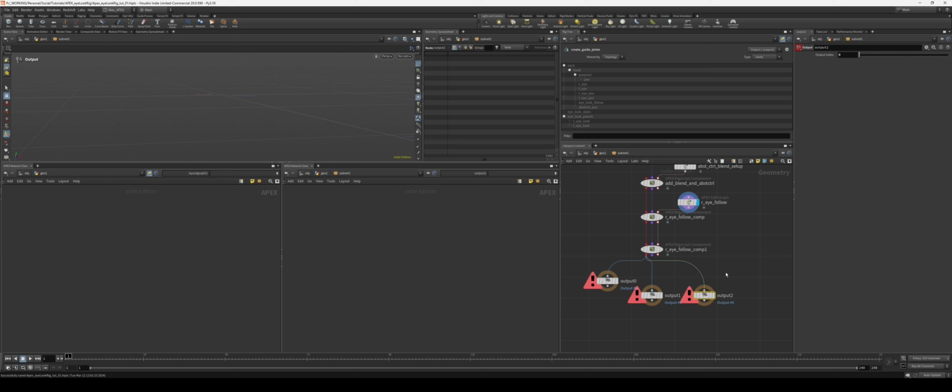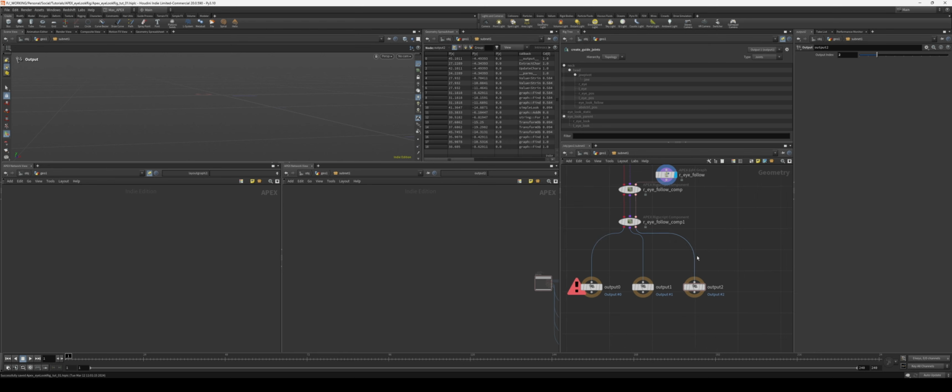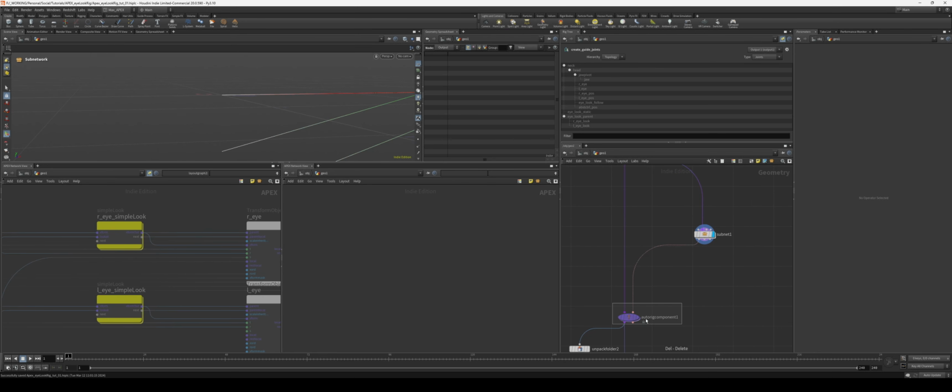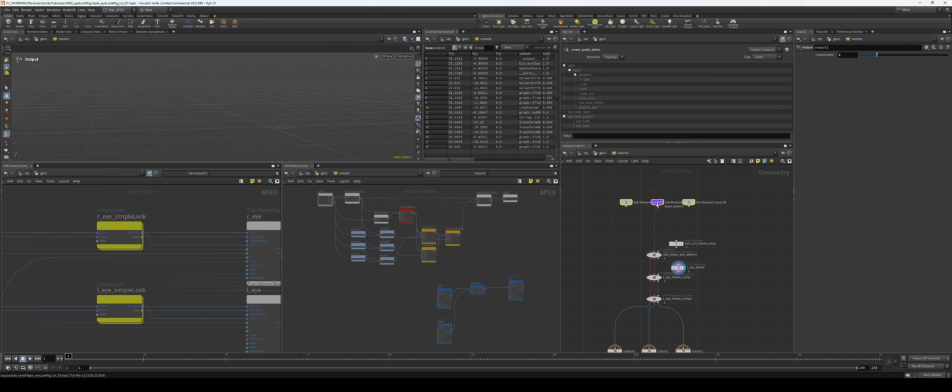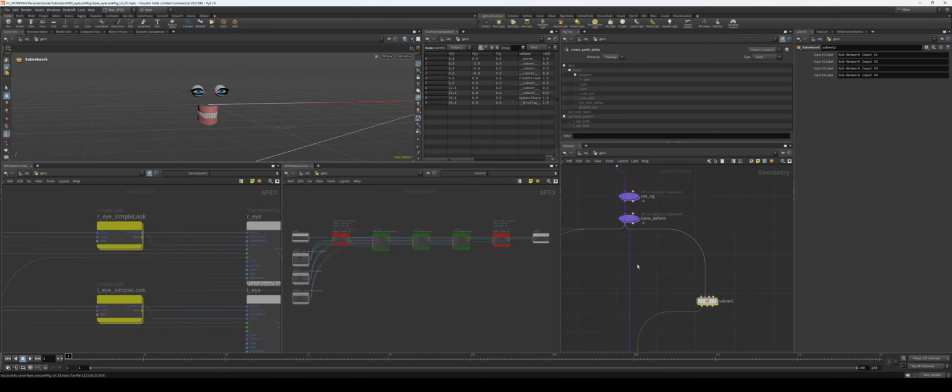And now let's make 3 outputs, okay? In case we need those outputs. Let's get rid of this. And let's make sure that everything is still working, that we didn't mess anything up. Okay, awesome, still working.